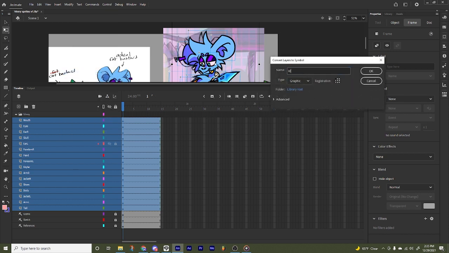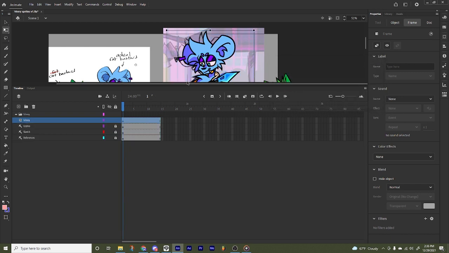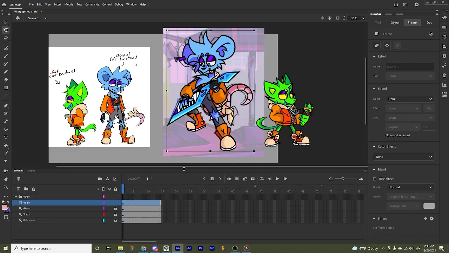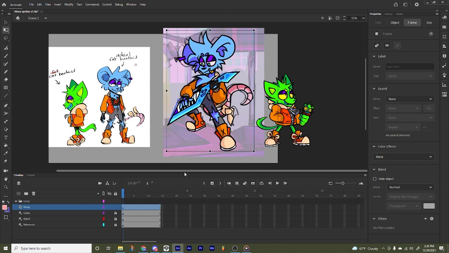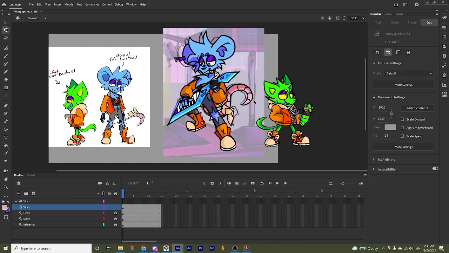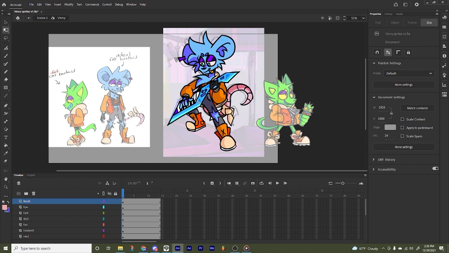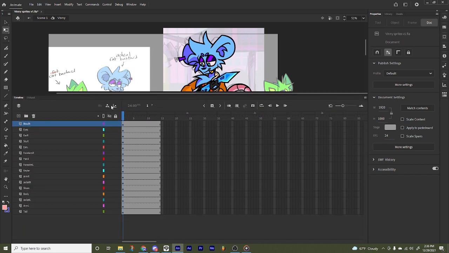For me, I'm going to name it Vinny, but whatever your rig is, name your character that. And yeah, we're probably going to change the name later when we go to do movement sprites, like up, down, left, and right, but for now, let's just keep it as is. Okay, so now that we've got this turned into a symbol, we can go inside of it by just double clicking. And as you can see, all the parts we made, all the parenting, it's all there.